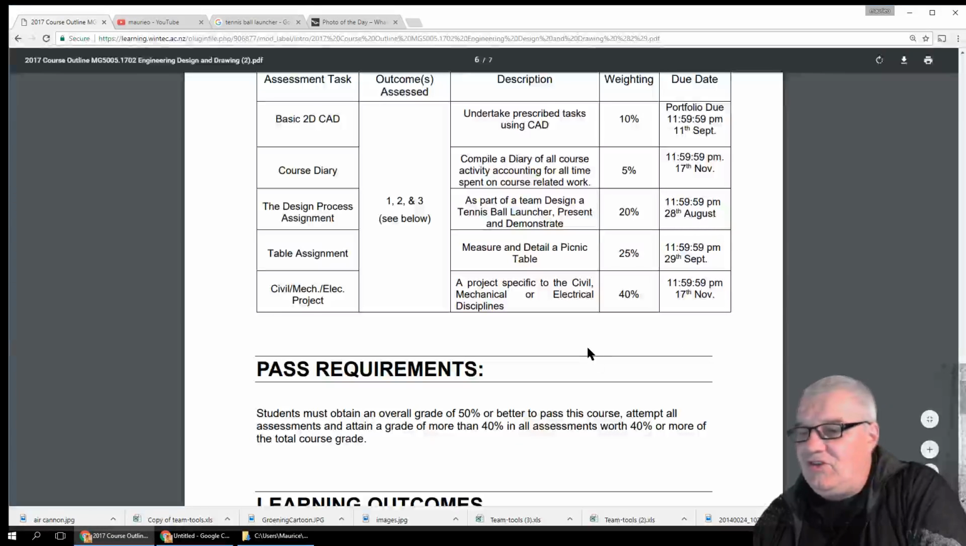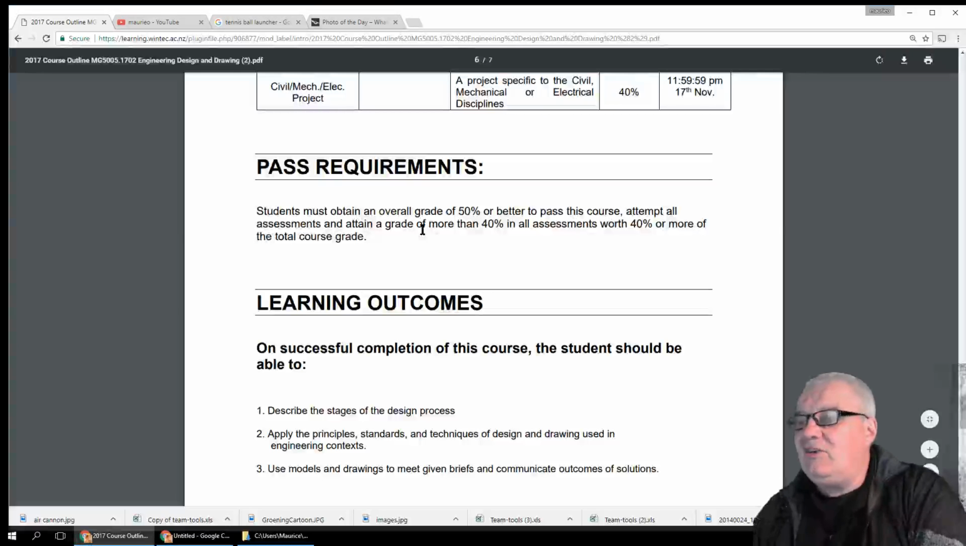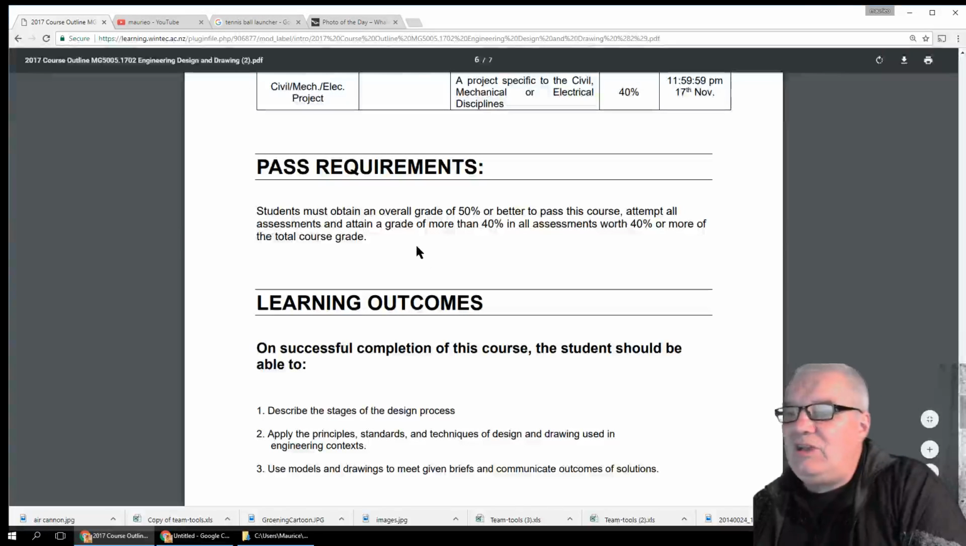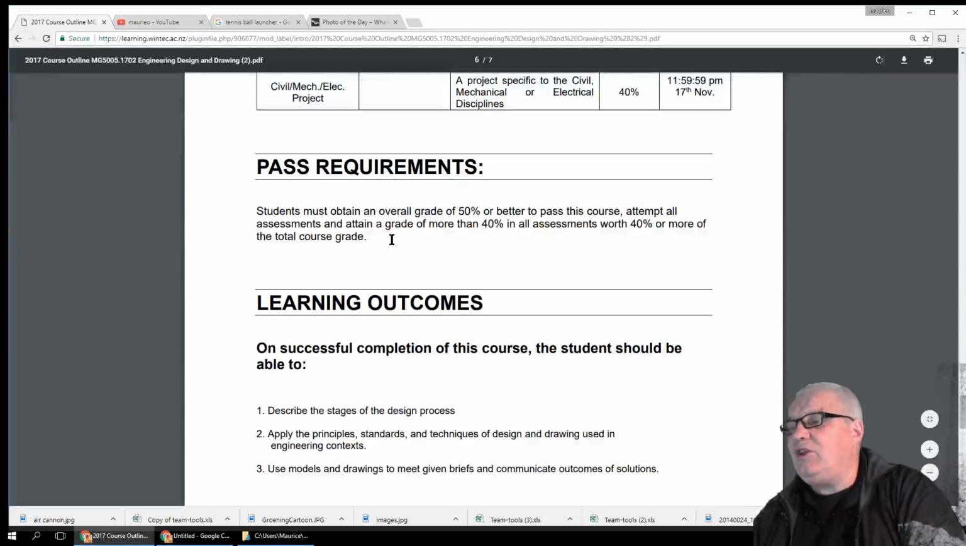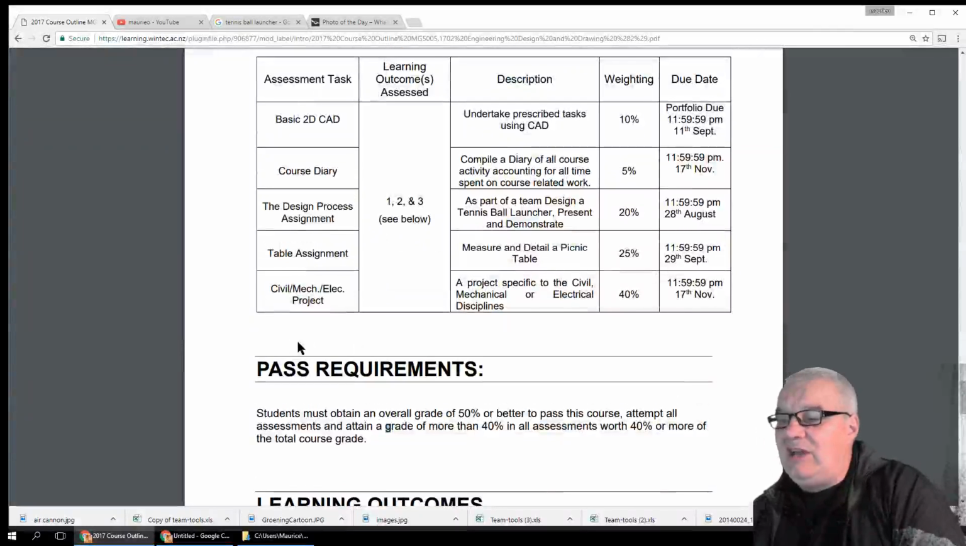There is no exam in this course. It's all assessment, totally assessment. There's no exam. You must do each assessment, and you must attempt all assessments and attain a grade of more than 40% in all assessments worth 40% or more of the total. So you must get over 40 in the final assessment there.